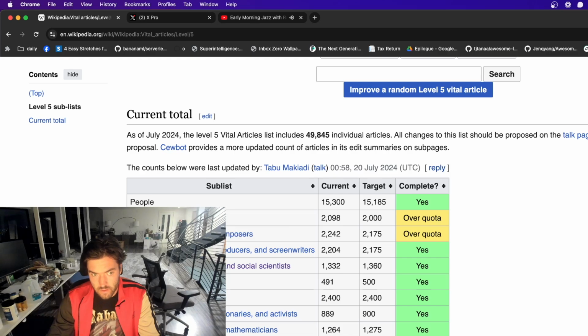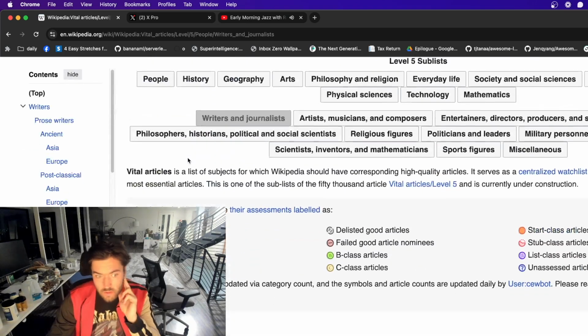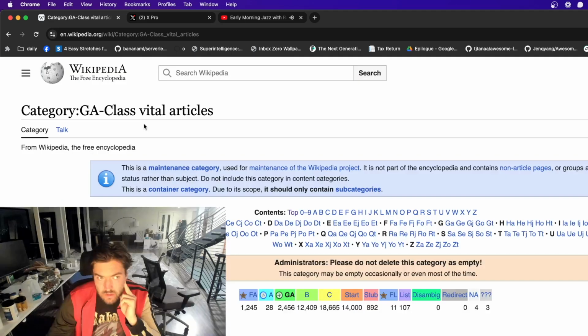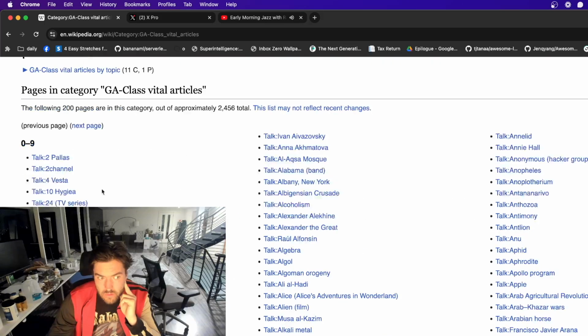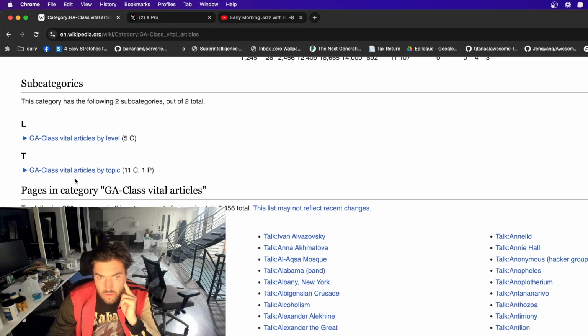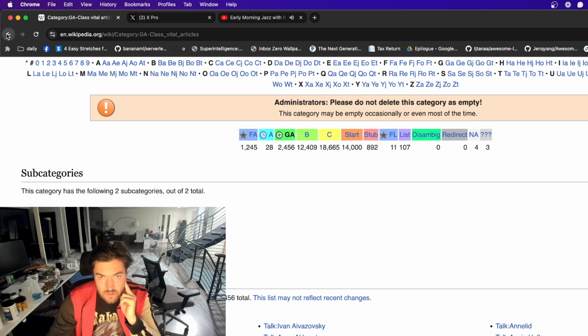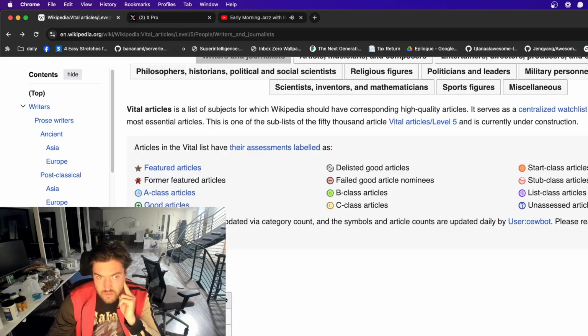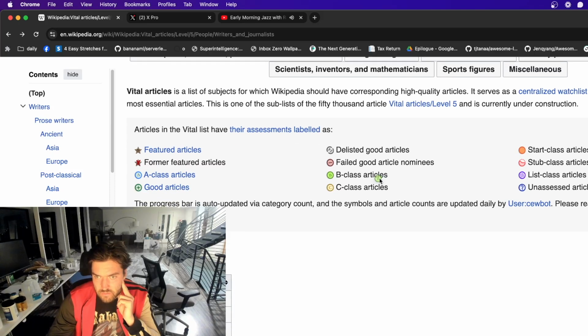So let's begin with writers and journalists. You can see they rate articles in different classifications. So they say, like, frequently, or no, featured article is that. I think GA, like what does GA mean? I can't remember what the classes are. I don't care. The taxonomy I care about is the level 1 to 5. There's the legend. Good articles. Thank you. Good and featured, formerly featured, C class, failed articles.